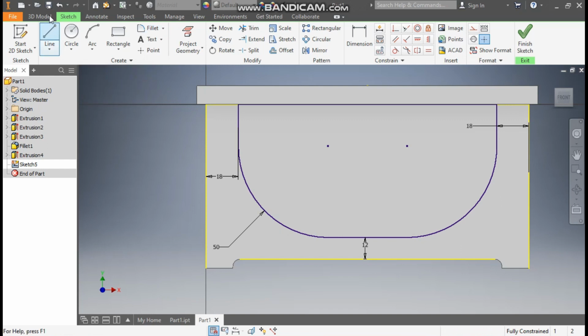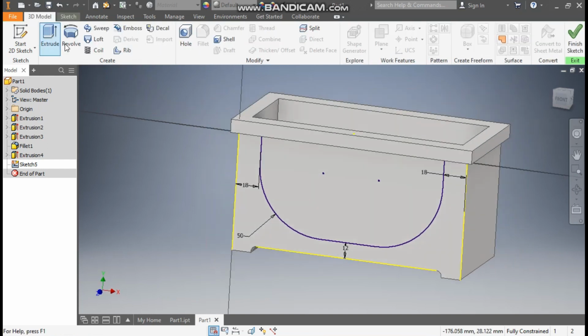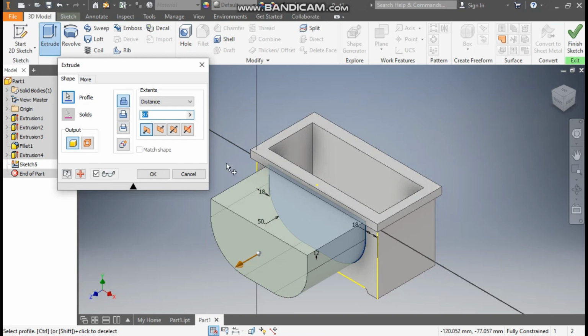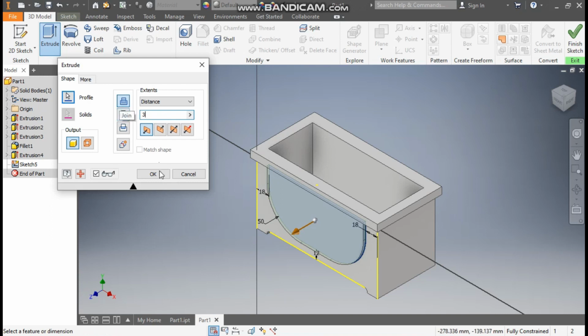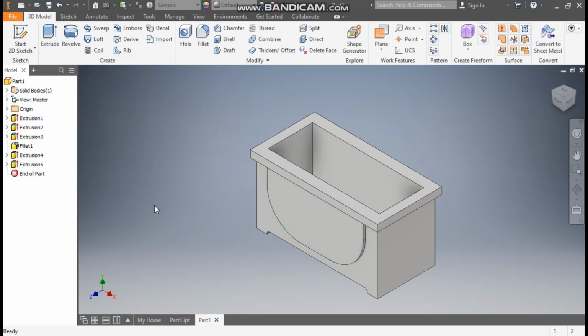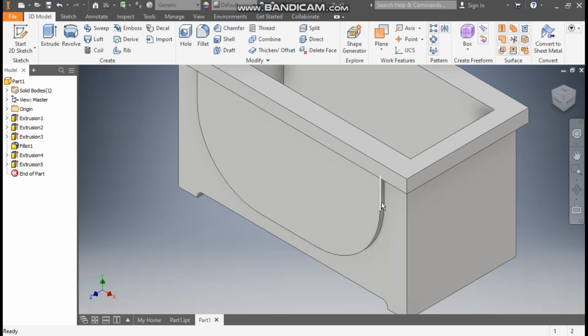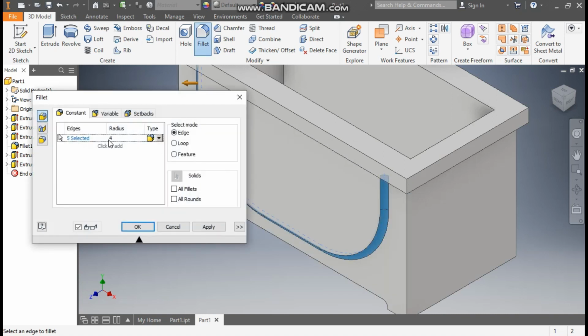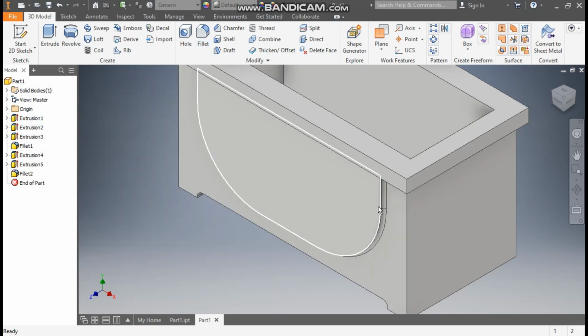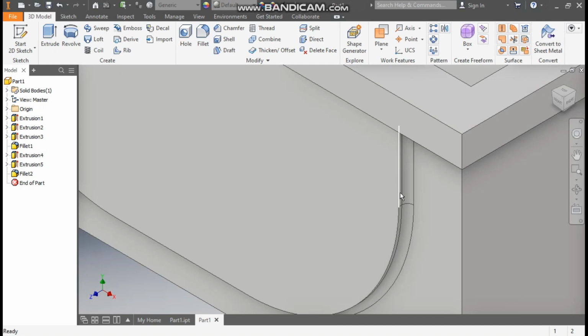Exit. Now go to 3D model, take extrude, here select this profile, we are going to extrude it outside by 3 mm. Here we are going to take join and press OK. Okay. Now select this corner edge, take fillet. Here we are going to take a fillet of 4, or you can take a fillet of 2 and press OK. A little bit of face will be left, of 1 mm.